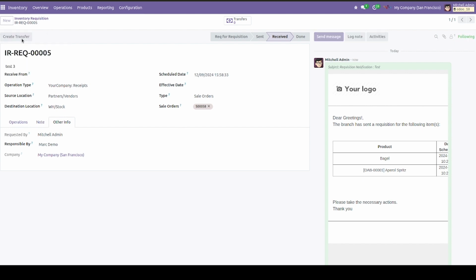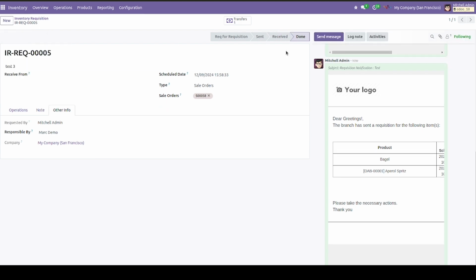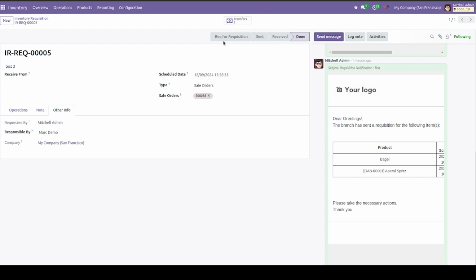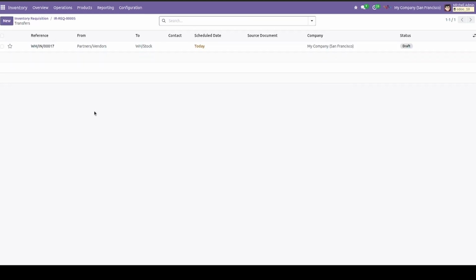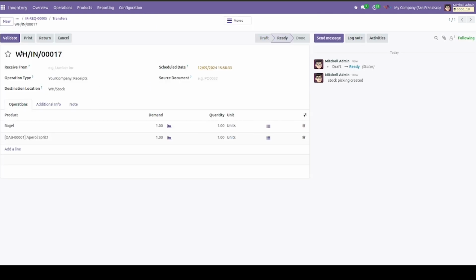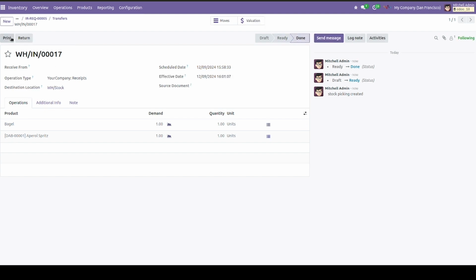Now click on Create Transfer. Here the inventory requisition is done as displayed in the status. You can also check the transfer created. And check records, mark them as to do or validate it. This is how this module makes managing requisition requests easy.